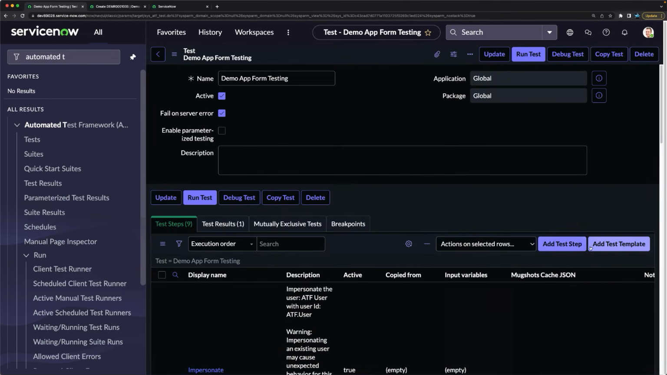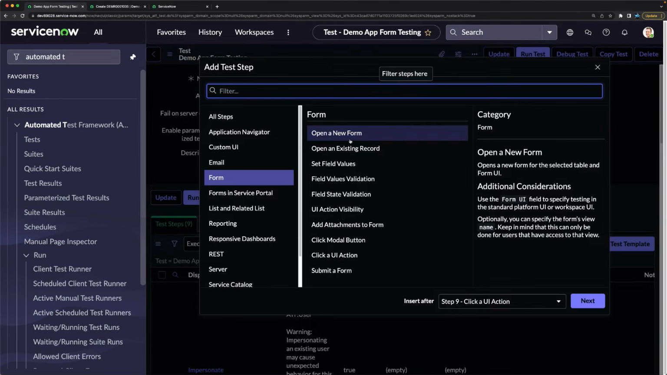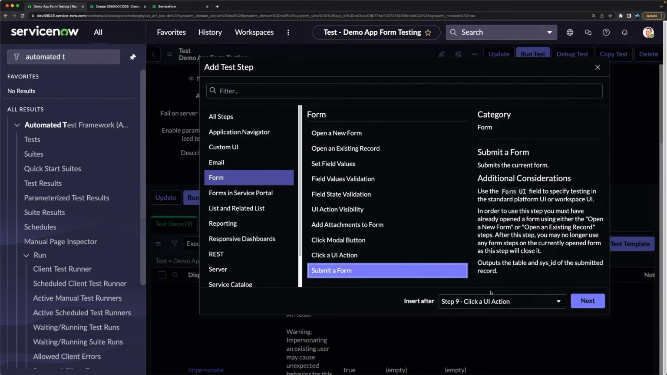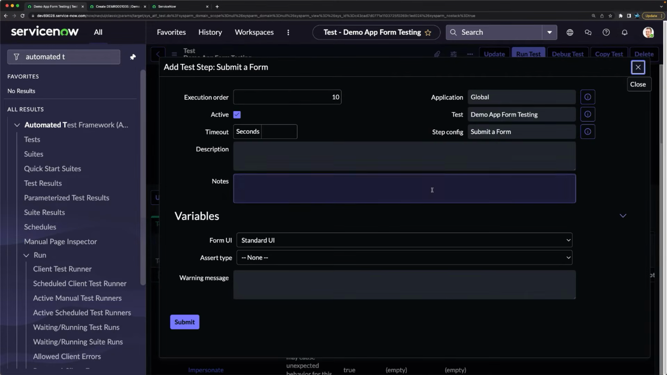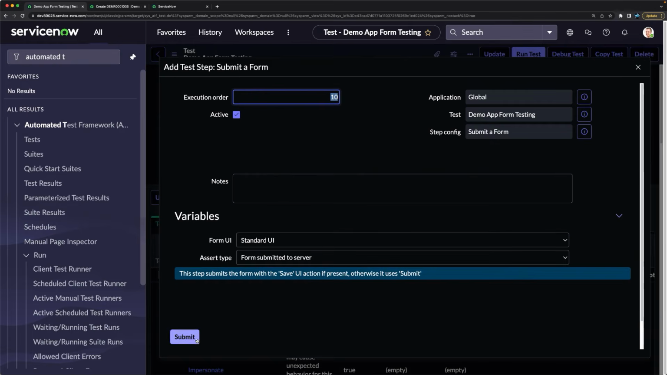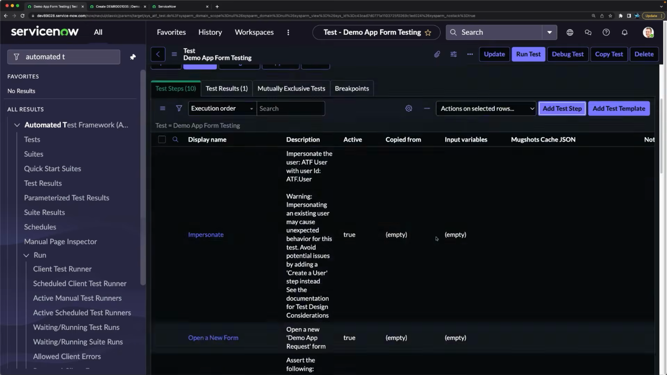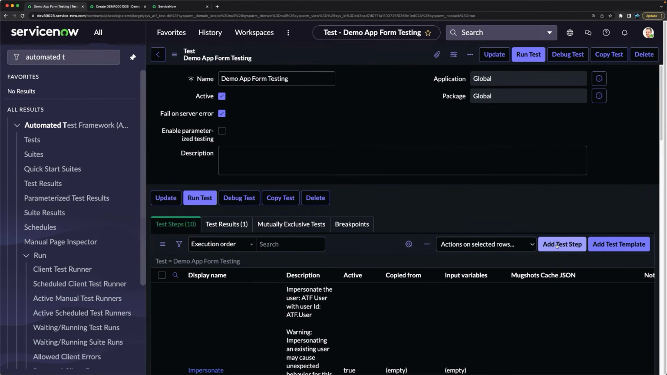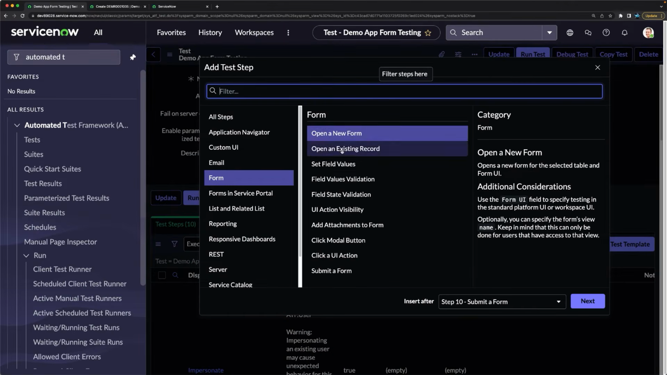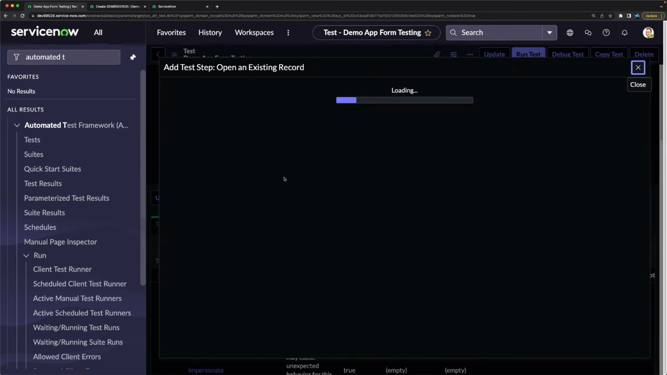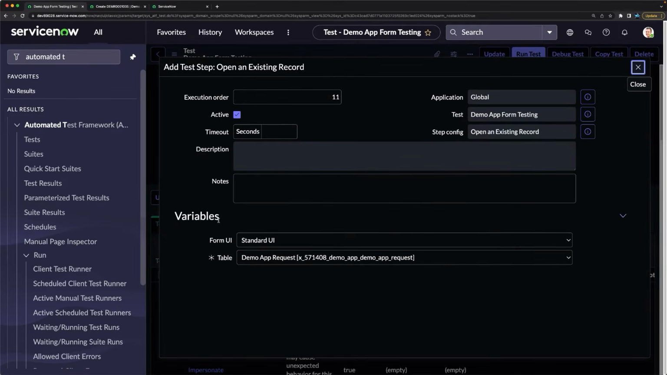What I can do, I will submit it. The reason is because I am just opening the new record. So why I will update it? Click on update. I will just submit it. I will click on submit, and now I can open the existing record, which is again on that form testing. See, open an existing record. I will click on next. Here I will open the existing.